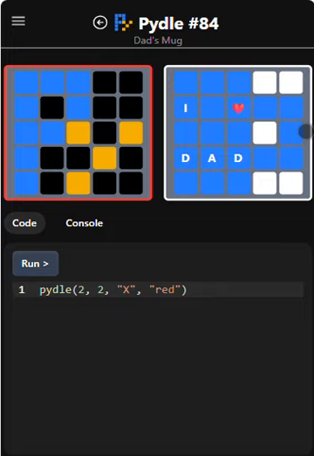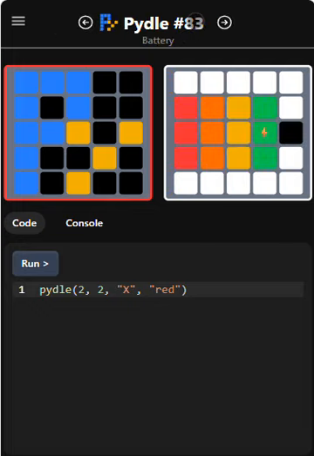Today's Pydle is a dad's mug. Maybe he got it for Father's Day. Maybe he bought it himself. Who knows?